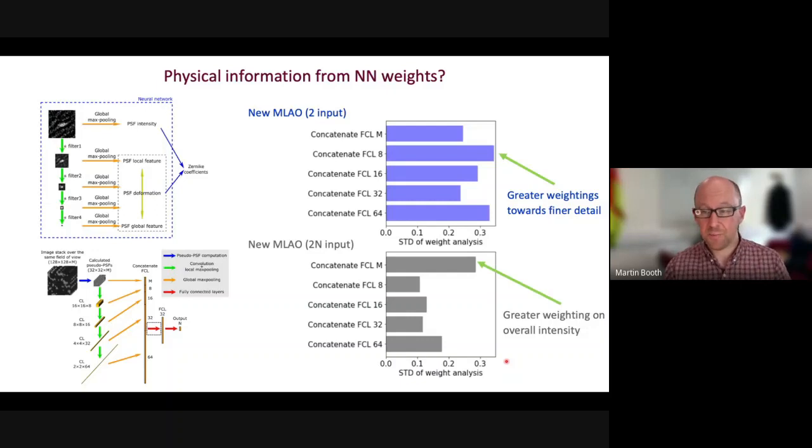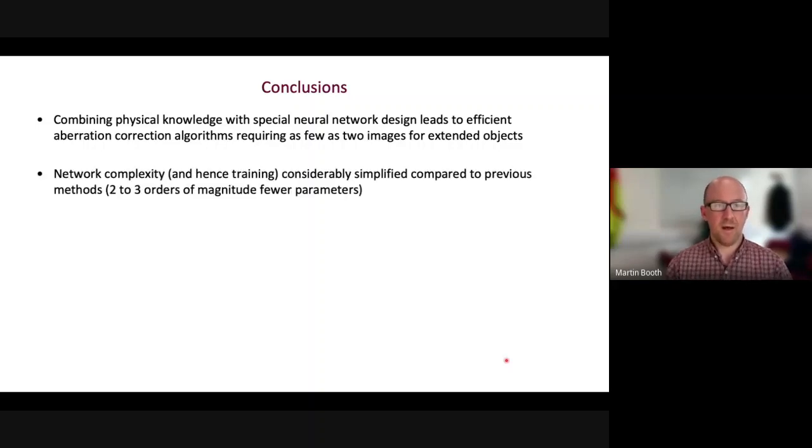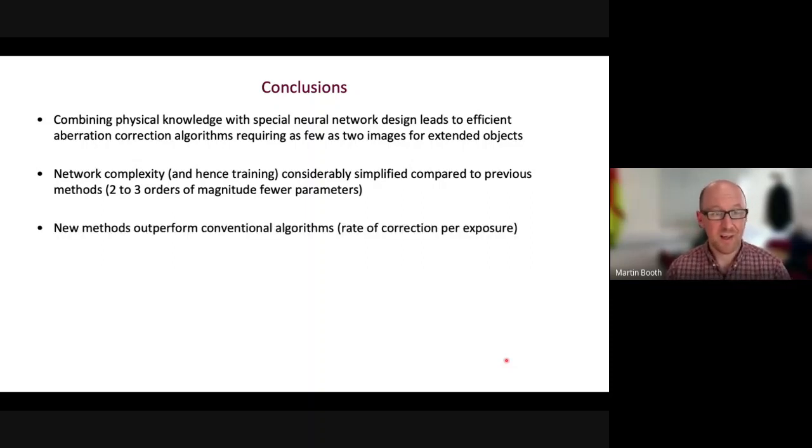So to conclude, we've seen that by combining physical knowledge with special neural network designs, we can come up with better algorithms which can take as few as 2 images to correct complex aberrations for extended objects. An interesting point about this is that the network complexity, and indeed therefore the training, is considerably simplified compared to previous methods. We are talking about perhaps 3 orders of magnitude fewer parameters in the neural network here compared to previous things that have been done in this area, which is obviously a significant difference.